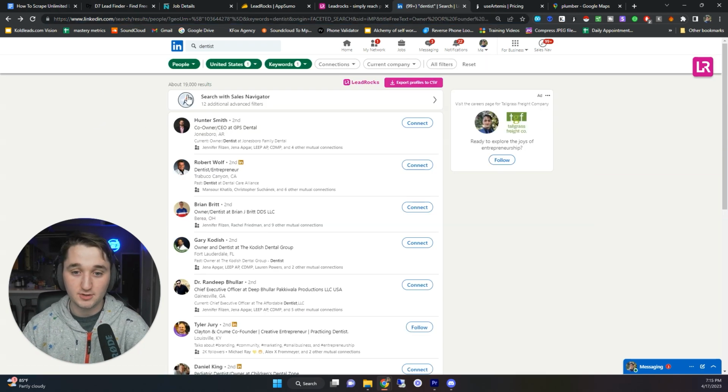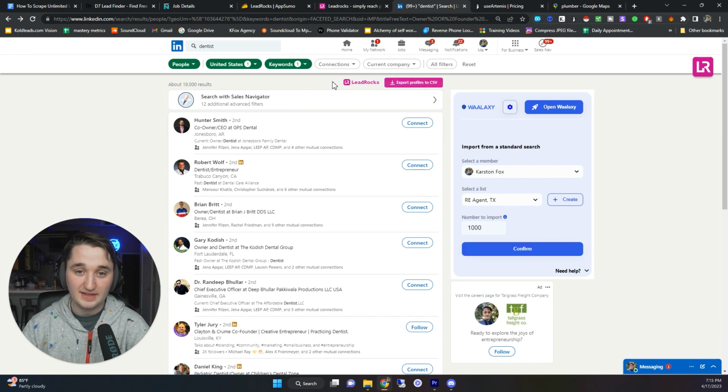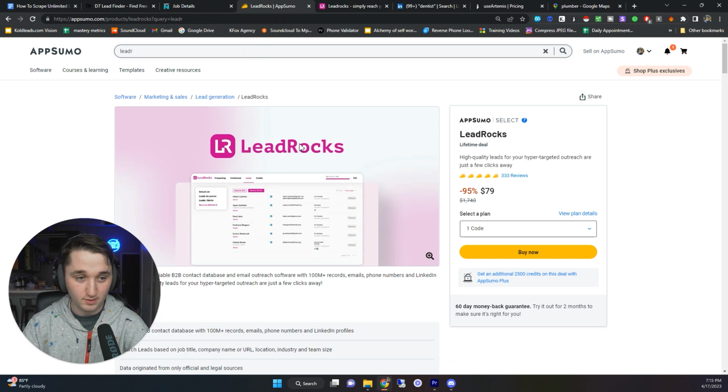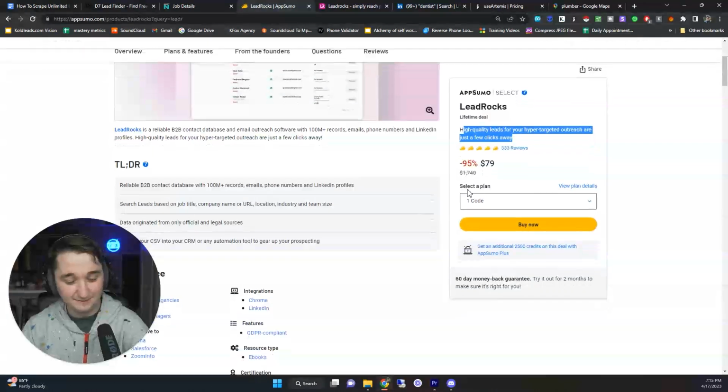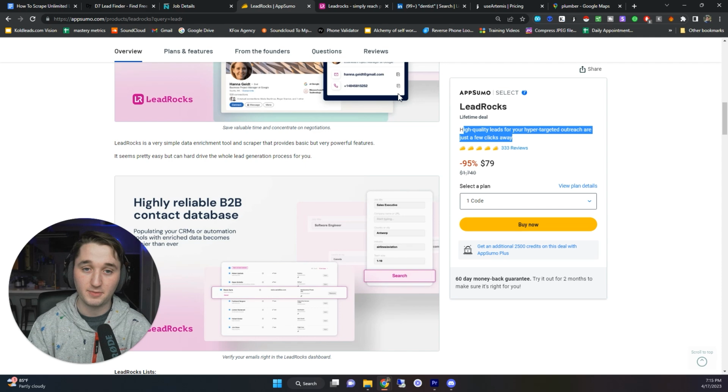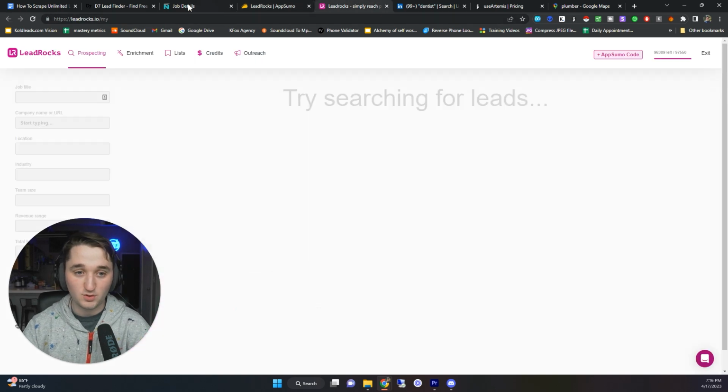Some of the tools I like to use, one is LeadRocks. That's this one right here. LeadRocks, if you're getting it from their website, it's pretty expensive. Right now it is on AppSumo. If you don't know what AppSumo is, I would get familiar with AppSumo, a website that allows you to buy software for extremely cheap. This one is on there right now for $79, one-time purchase, and you get, I think, 5,000 credits per month for that one-time purchase. So a really good deal on here, but it's probably not going to be on here forever. So that's the one I currently like to use.